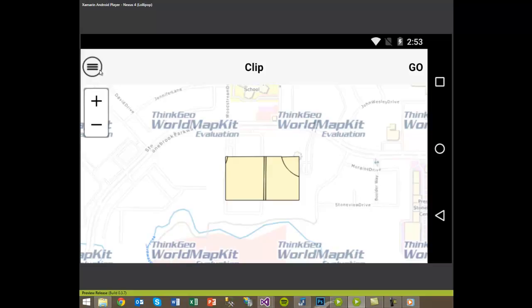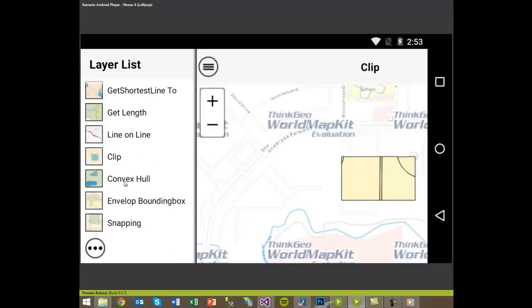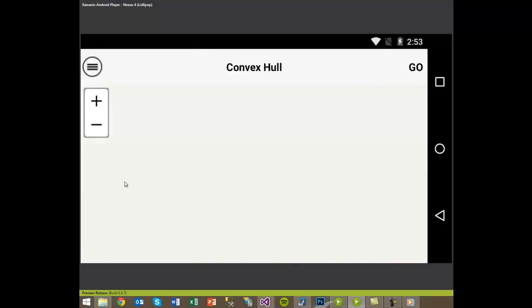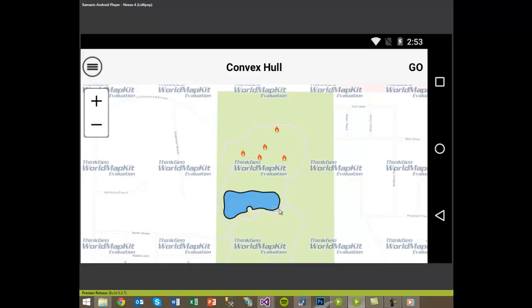Let's check out Convex Hull. This encapsulates all points or polygons inside a perimeter. In our example, there are 5 fires in a field. You could use Convex Hull to highlight the burn area. There's also a shape with rounded edges and concave portions. Convex Hull is used to surround the shape and finish with no concave sections.